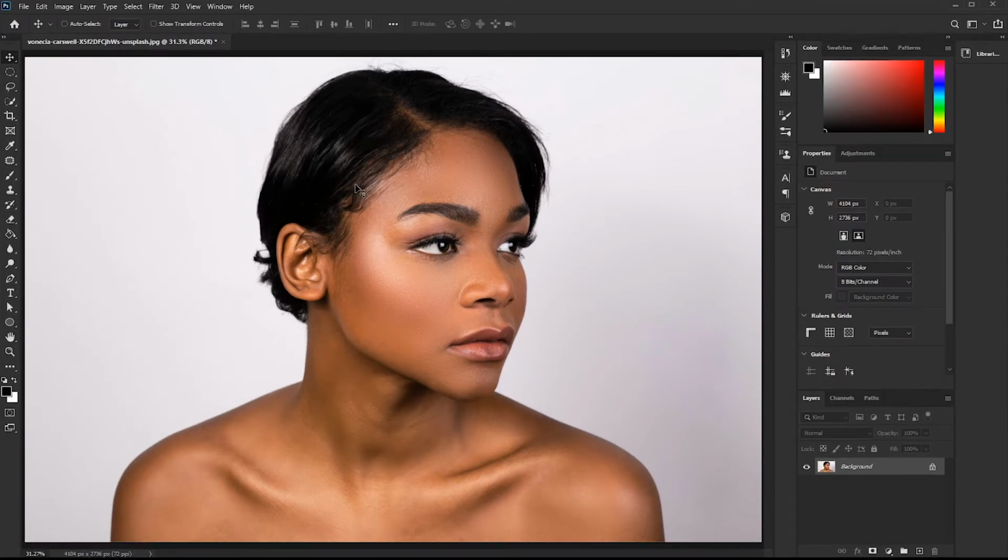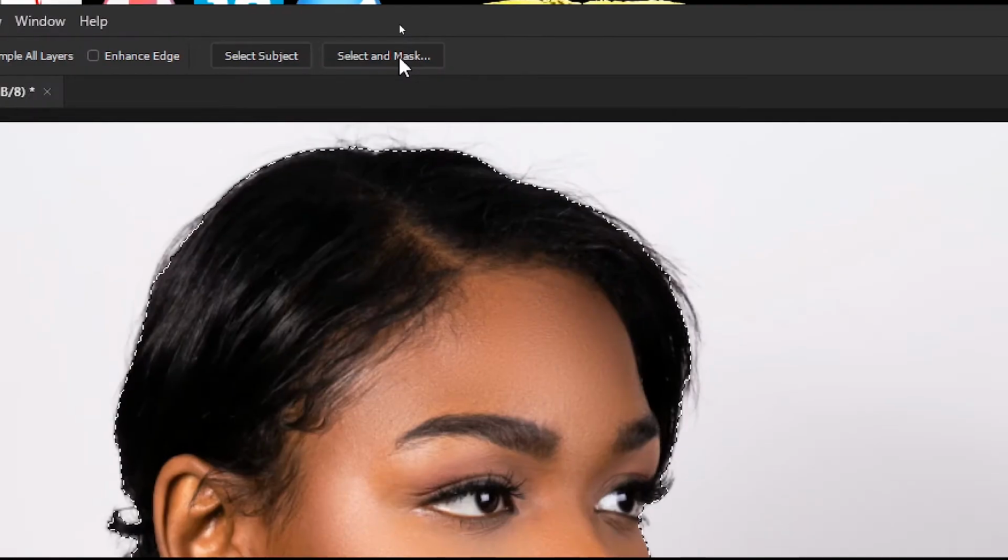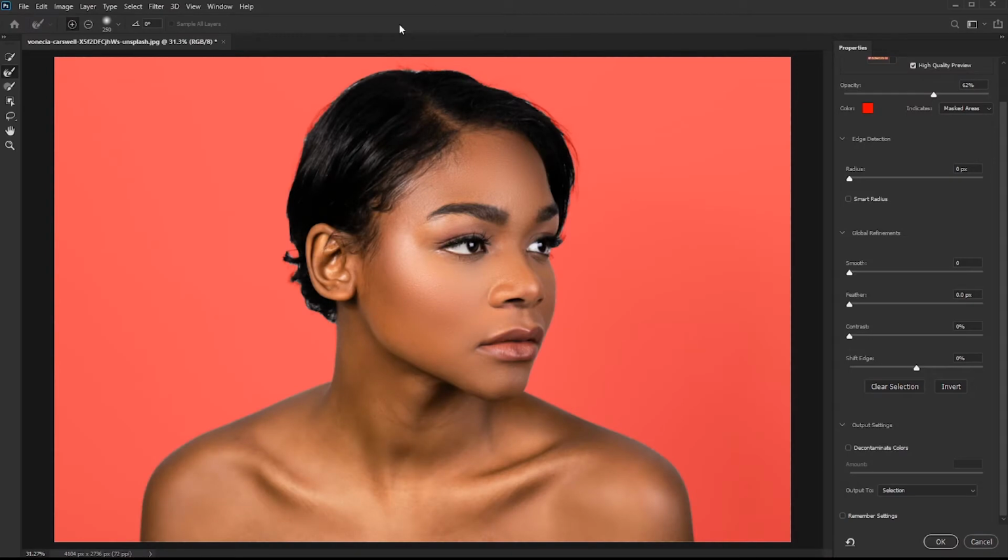Use a selection tool of your choice to make a selection around the subject. For this tutorial I'll be using the quick selection tool. So I'll make a selection around the subject. When you are done making a selection, click on Select and Mask, or Refine Edge if you are using an older version of Photoshop.